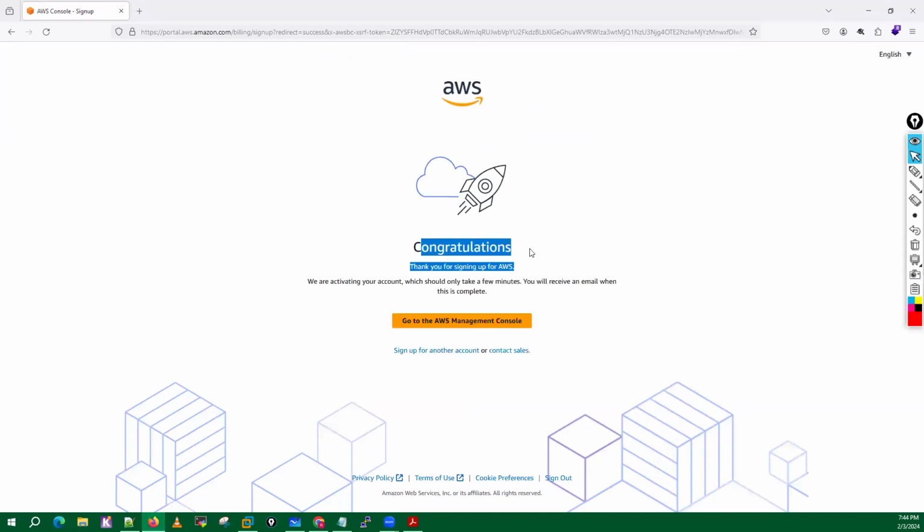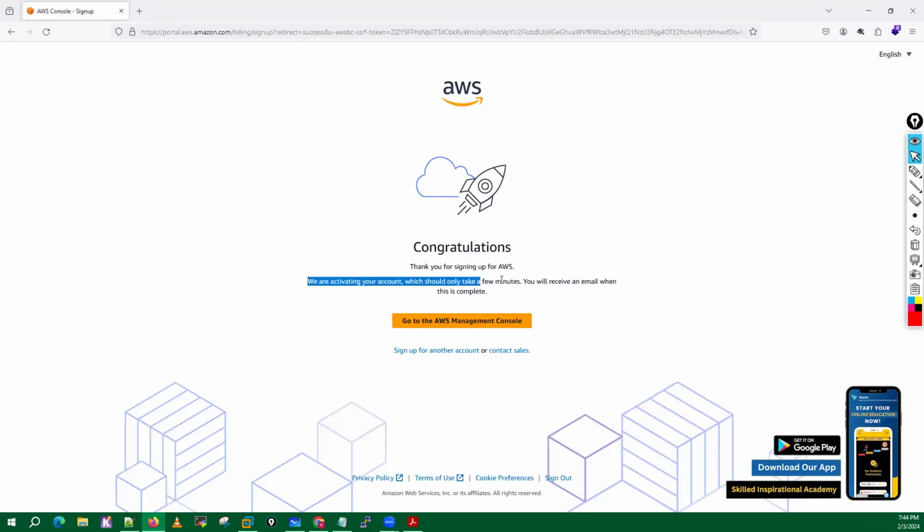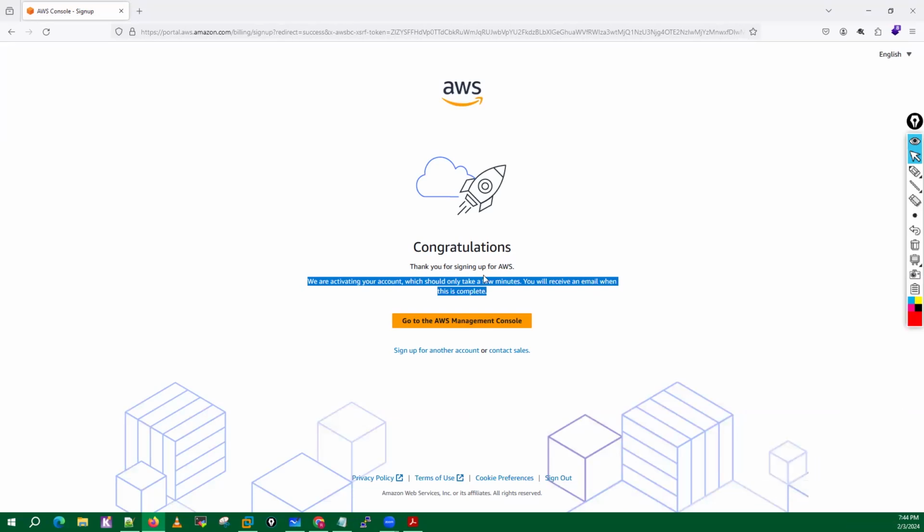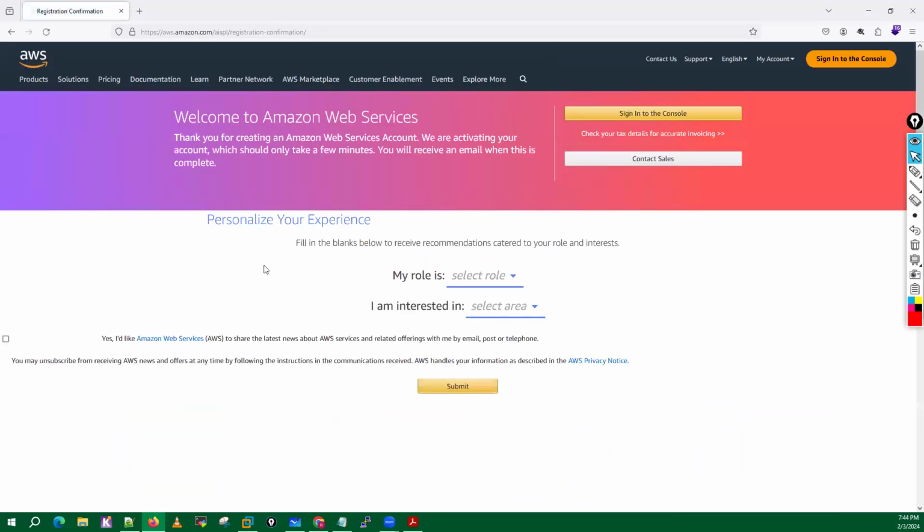And you will get this congratulations. Thank you for signing up for AWS. We are activating your account, which should only take a few minutes. You will receive an email when this is complete, right? You can go into this AWS console. Let me just check if I have received the email. Sometimes, guys, you get the email right away. Sometimes it will take a little bit of time. So in my case, I got one email saying your Amazon Web Services account is ready to start.